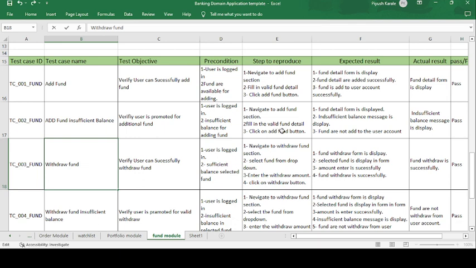Fill in the valid fund details and click on the add fund button. The same process is followed to reach the fund module of the investment banking application. The expected result is that the fund detail form is displayed, then the insufficient balance message is displayed, meaning there is not sufficient balance in your bank account.